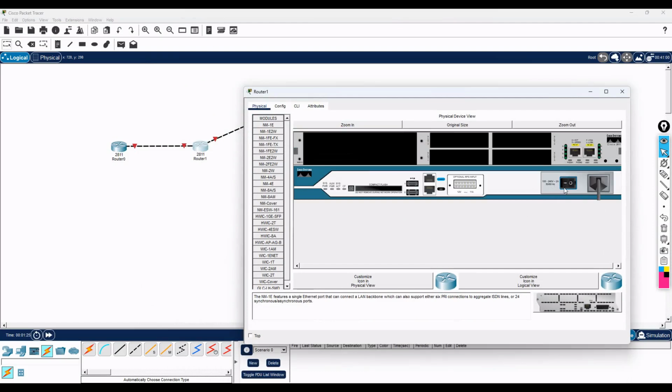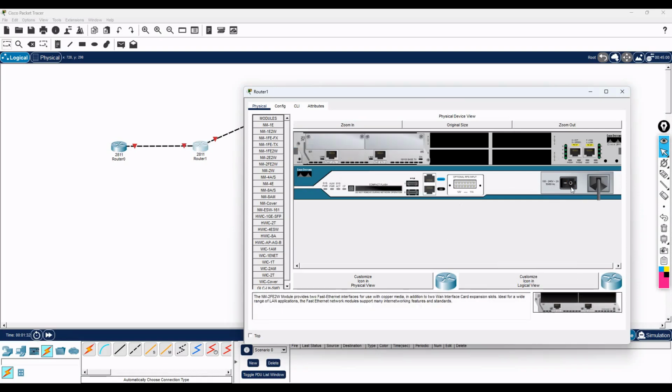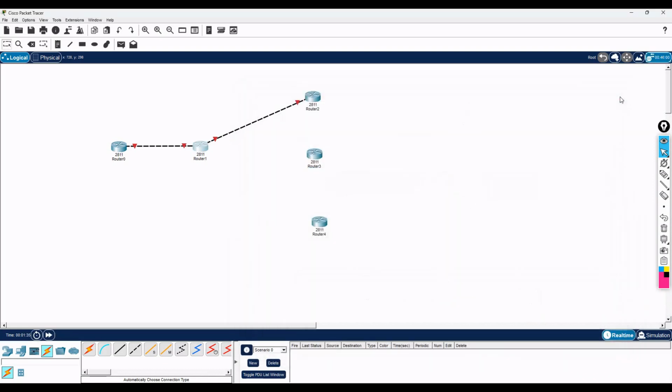So I will switch off the router. Here I will go, this port description is written here. This is a 2 fast Ethernet port. So I will install it here and then I will switch on the router. So now I can connect, I can take from here to here, and then I can take from here to here.